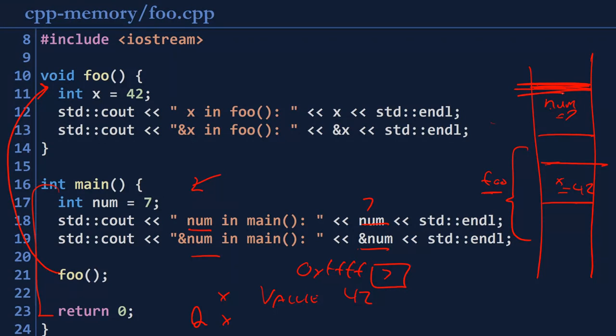So main is running, it allocates the memory for num. After num's been allocated, foo is called. So foo's allocation has to happen below the allocation for the main function. We'll notice that it's going to skip a little bit of memory, and that's just the overhead to call the foo function and some C++ internal maintenance. The big idea is we expect num to have a higher memory address because it was allocated first than the memory address of x.